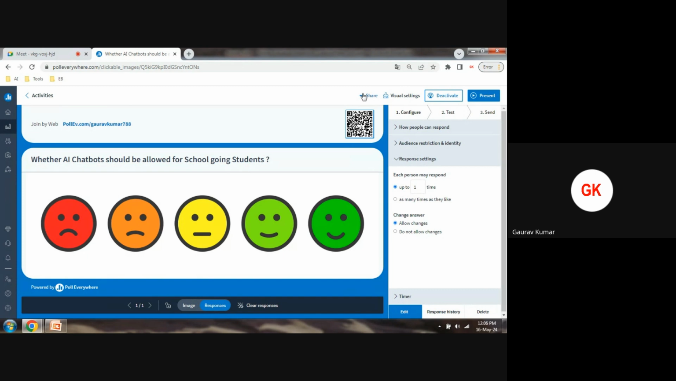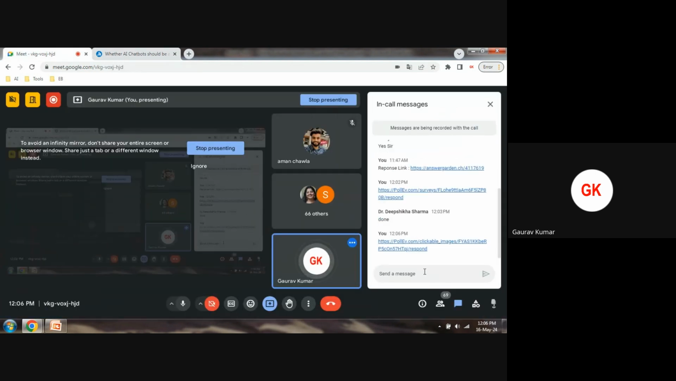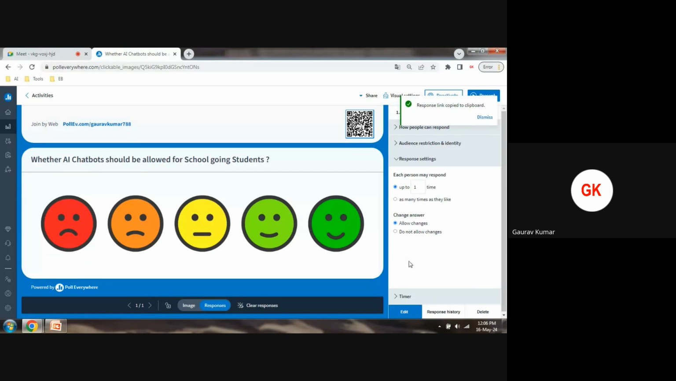So I'm sharing this quiz and you can click on this emotion scale. Simply click on this link and submit. So how many times will you be able to respond? Multiple times, as many times as you like. So one response we have received.